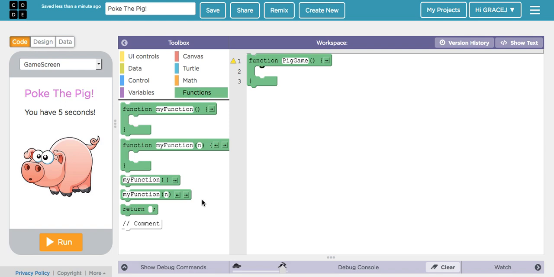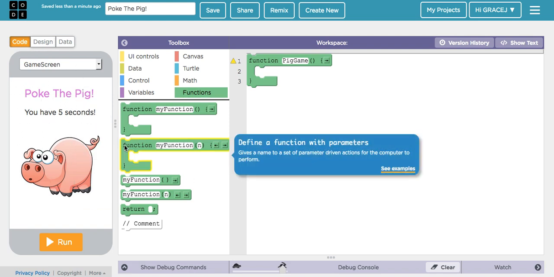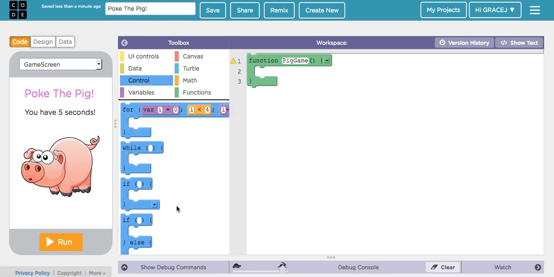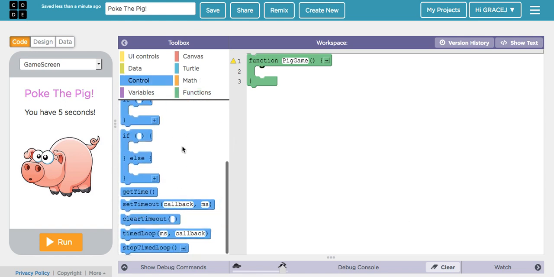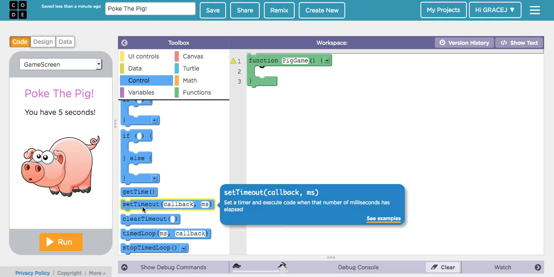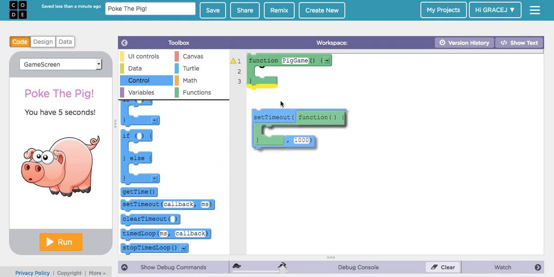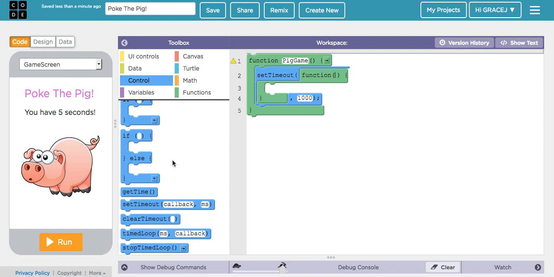Now what we want to do, first of all, let's think about what we need. We need it to only run for 5 seconds. Okay, so that's a control thing. Okay, so what we need to do is do something called set timeout, because a timeout is where you're going to have something happen and then it's going to stop.